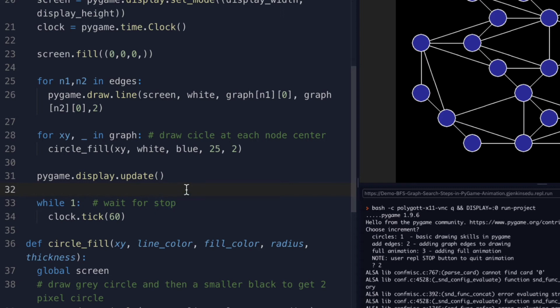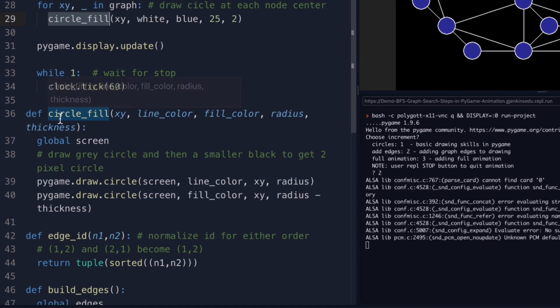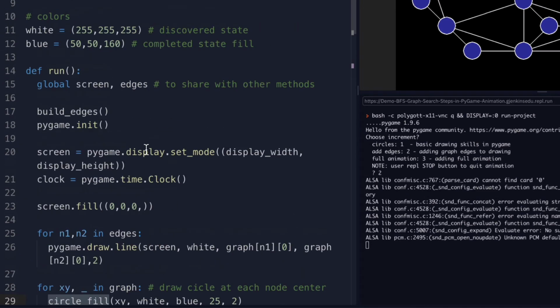And the other thing we've done is, to fill the circles, we'll just have one call here because we created a method which does our 2 circle calls, one with a full radius and one with a smaller radius. And it gets passed a line color and a fill color, which are passed to those 2. So that's all of add edges.